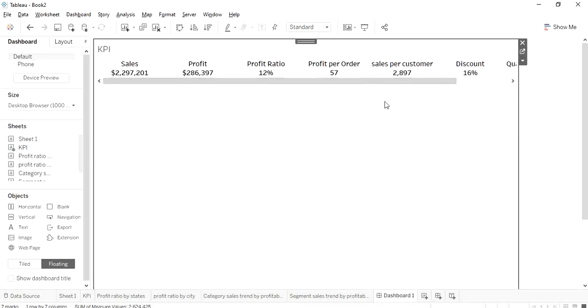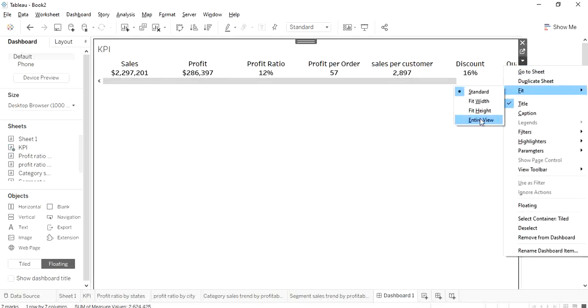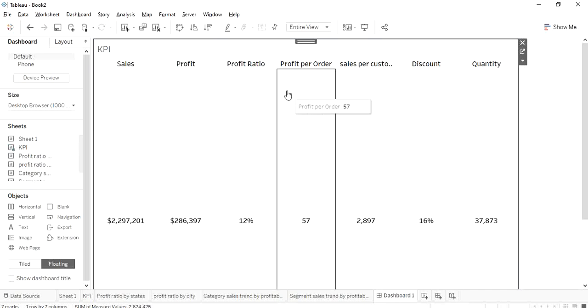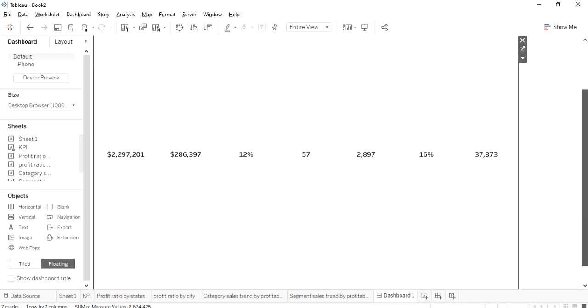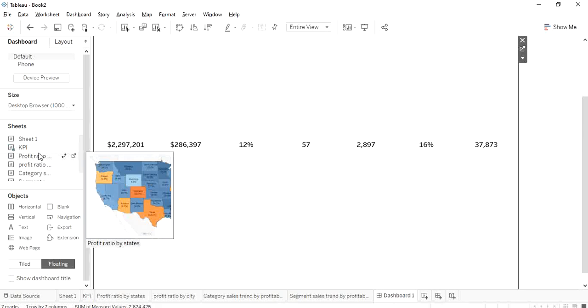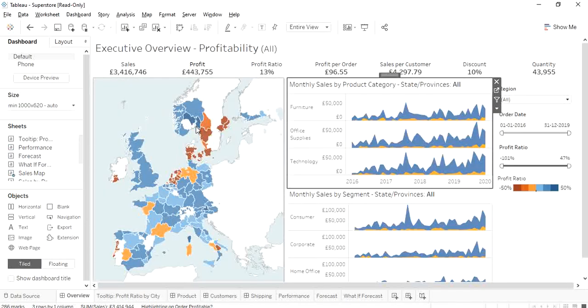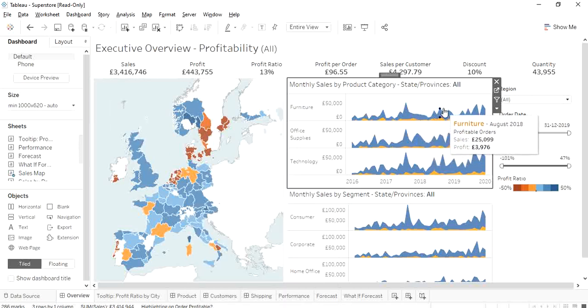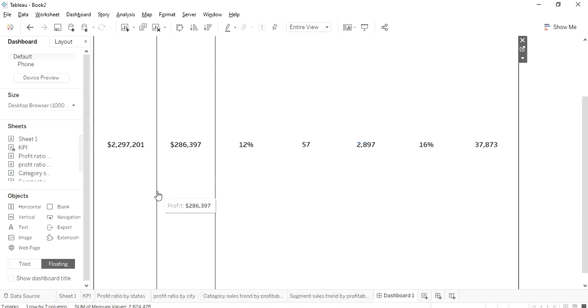On my dashboard, so what I'll do, I'll just go here, fit entire view. Okay, so this looks like this, but then that is okay. Now that will be my top KPIs box. Now I'm going to put three sheets like this. So one I'm going to put map, because map has the biggest area, so I'm going to put that on my left side, and on the right side two back to back.